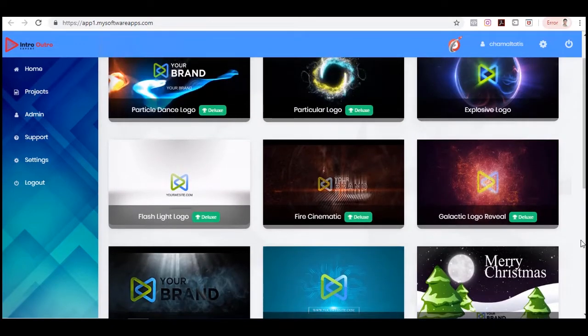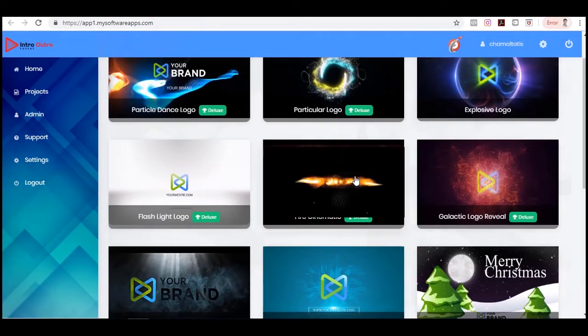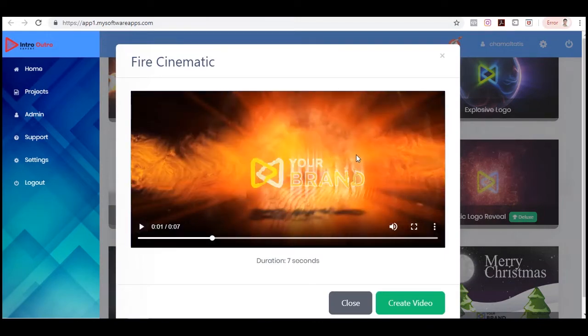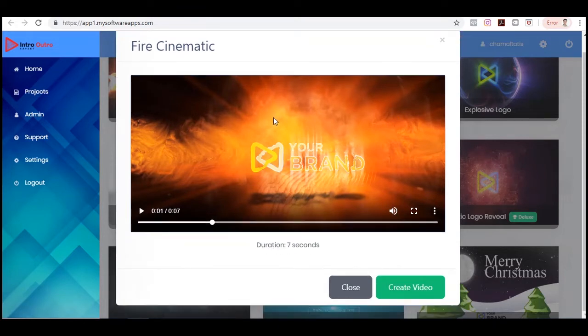And let me actually try this one, Fire Cinematics. Let me just pause that. So once I click it, it opened this pop-up window so that I can preview it in a larger screen. And once I like it, I can just click Create Video.